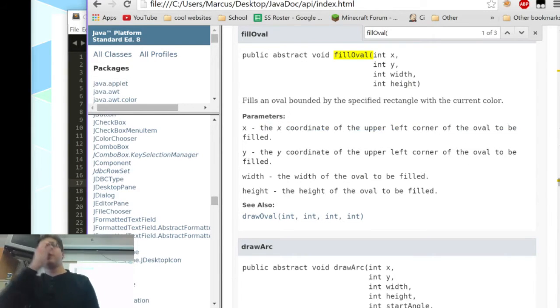So you pick the frame, and that's the 0, 0. It's like Cartesian coordinates in the fourth quadrant is kind of what you're doing, I guess. No, it'd be Cartesian coordinates in, I don't know. Yeah, it's just like it is in VB. There you go. So anyway, let's go fill an oval.